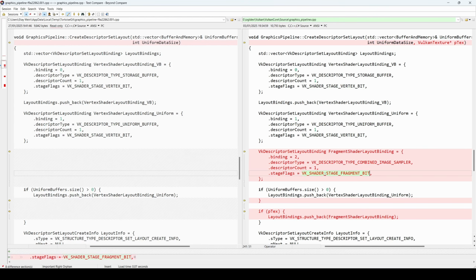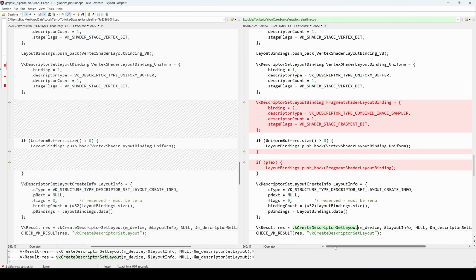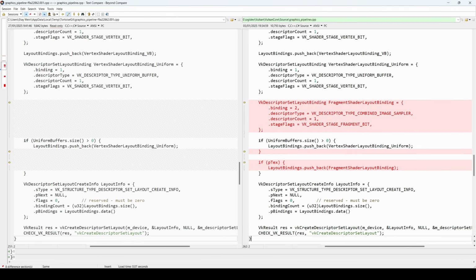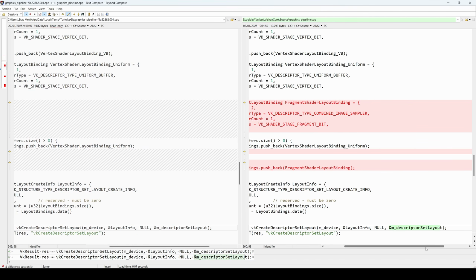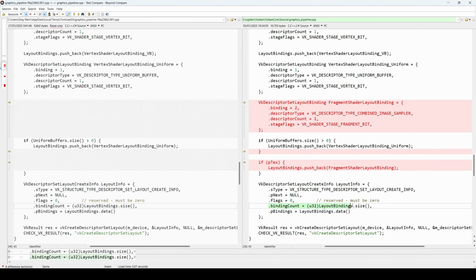And again, for reasons of backward compatibility, we check whether a texture really exists in this mesh, and if it does, we push the new structure into this vector right here. And now the layout can be created as usual, and we don't need to make any more changes because the structure that this function takes sets the number of the binding points directly from the vector.